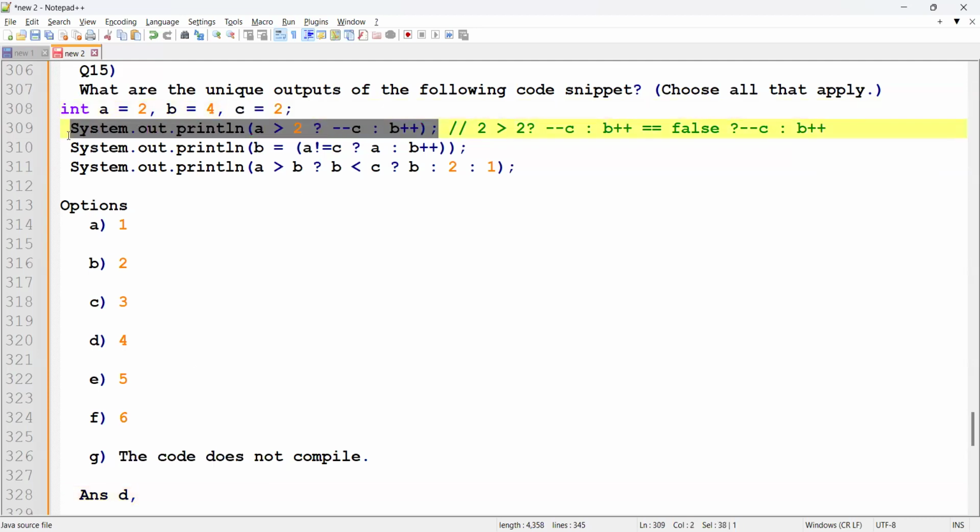So I can say option D is the right answer for this one. Option D, what will it print? It will print the 4. It will print the 4, and so option D is the right answer.